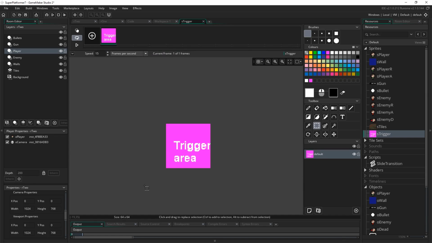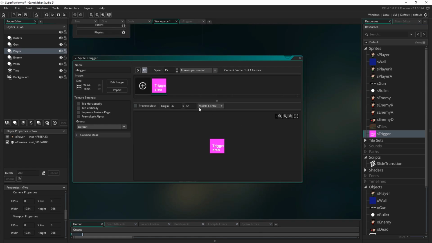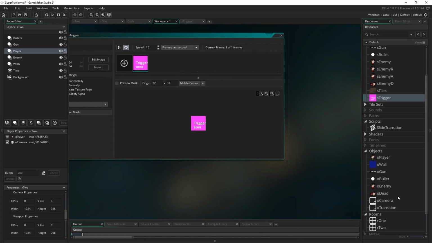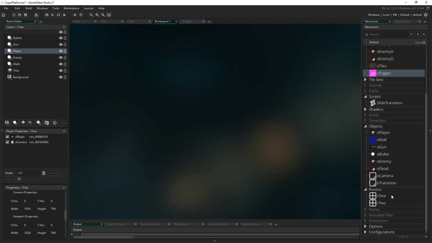You can spend as long as you like making it look nice, but you're only really doing it for your own benefit, as your players are never going to see this, okay? So yeah, that'll do for me. Origin middle center is fine. It's really just a throwaway sprite.